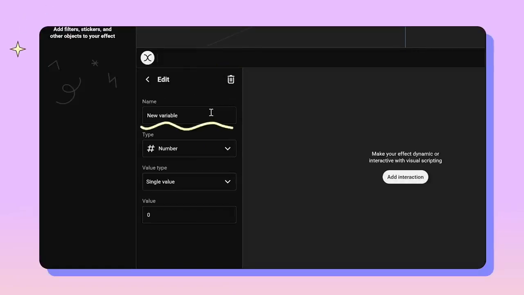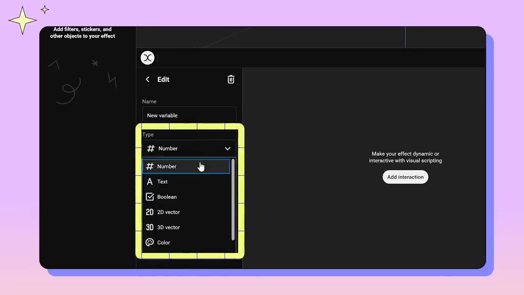Here you can edit the name of your added variable, the data type, value type, and the value that it is holding. The type property of a variable controls the type of data that this variable can hold. Data types that are currently supported include number, text, boolean, 2D vector, 3D vector, color, and asset.